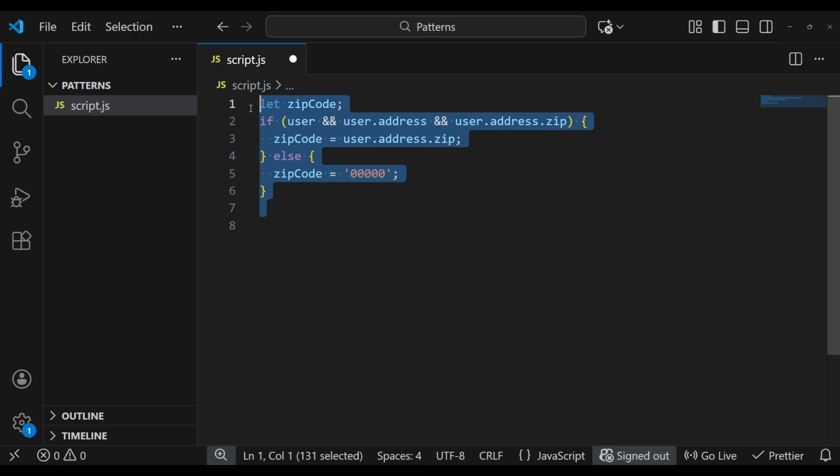Okay, here we've got an if-else statement, and in this line, a long Boolean expression, just to make sure that nothing is undefined here. So if user is not undefined, and then user.address is not undefined, and finally, if user.address.zip is undefined, then we fall back to this default value. So there's a much better way to do it.